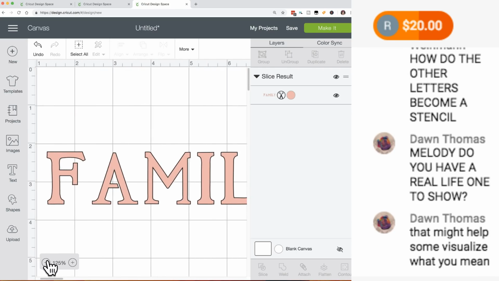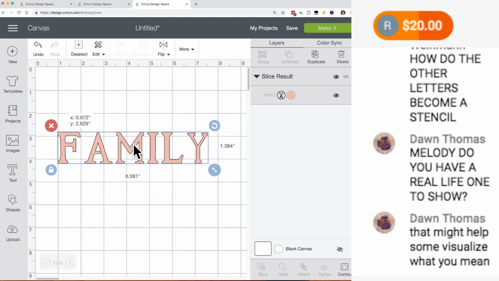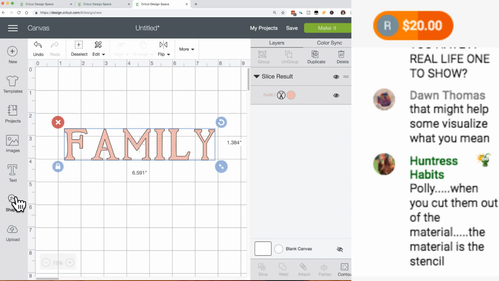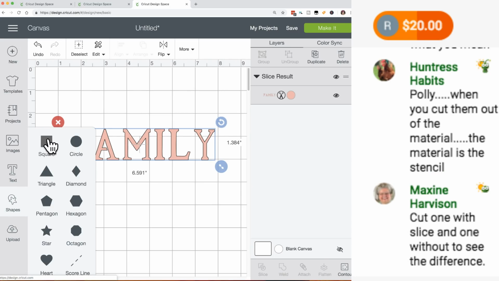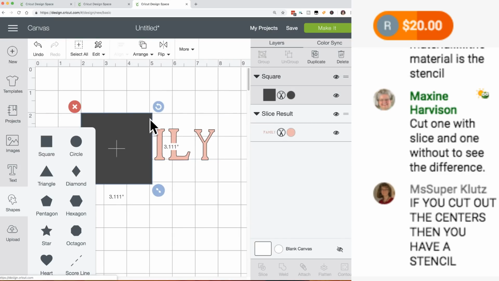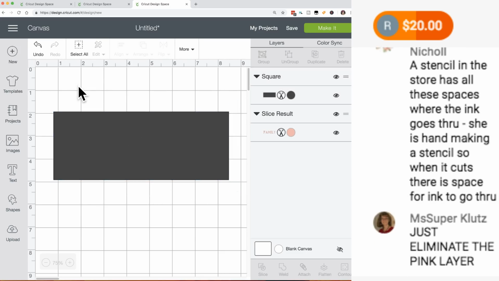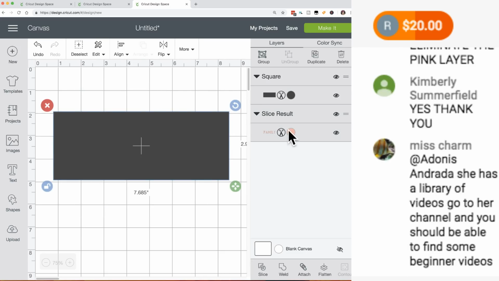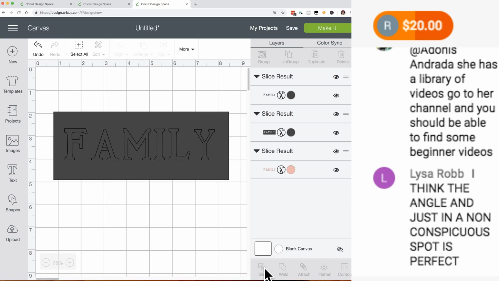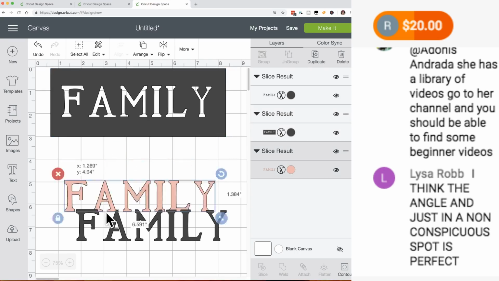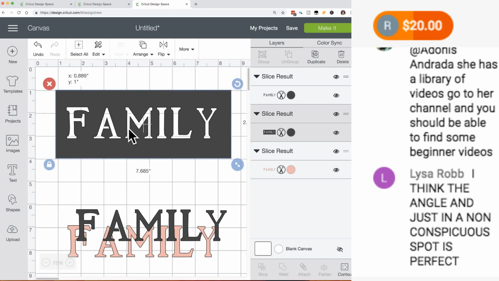Now, if we want to make this a stencil, actually, I would move the letters closer together, but because we already sliced, we can no longer do that. So we're just going to pretend this is exactly how we want it. And we're going to make it a stencil now because they're asking how does it become a stencil. So I'm going to drag this across, select it all. I have both selected, the box and the family, and I'm going to slice. So now this piece right here is a stencil.